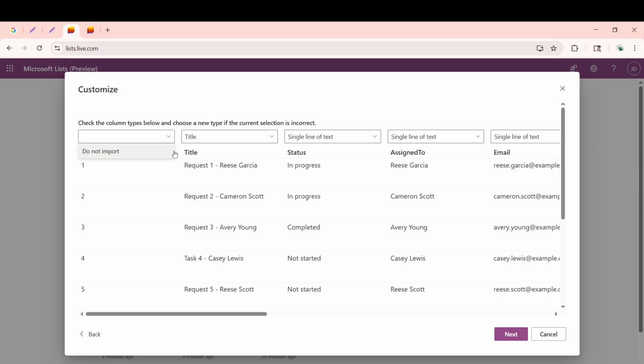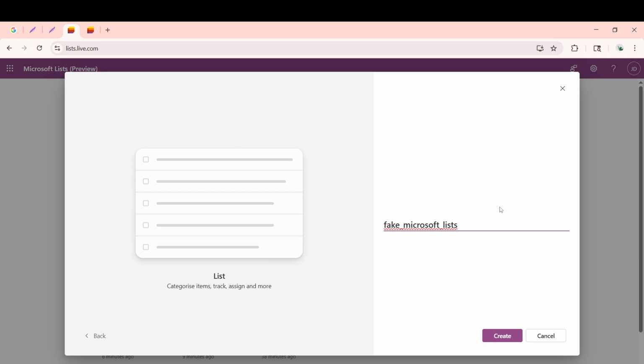exclude them as well. Once you're satisfied with the column selections, it's time to give your new list a personalized touch. Enter a title that makes sense for the content you're working with. You can also add an optional description to provide more context or details about the list's purpose. Additionally, choose a color and an icon that visually represent the nature of your list, making it easily identifiable at a glance.